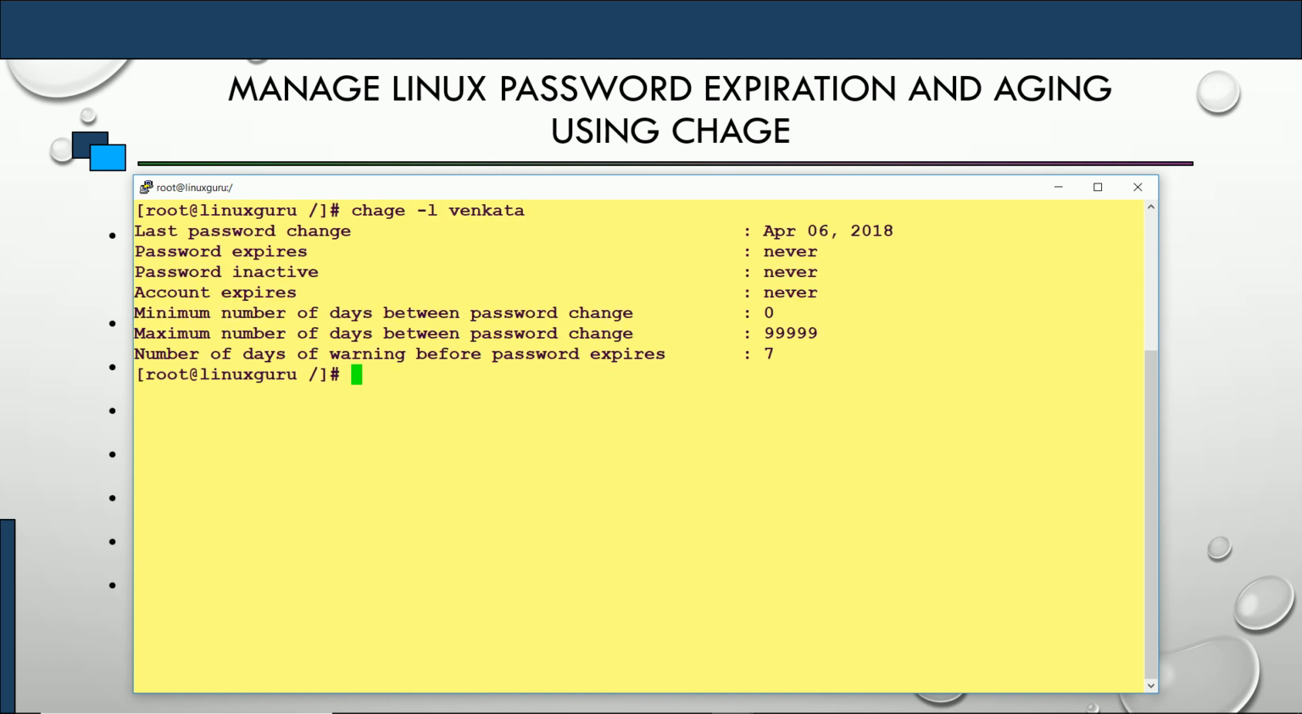Venkata. You can see I have just fired the command chage -l and the username. Now we are getting some output like last password change, password expiration, password inactive and account expiration. By default it is showing never. Now we are going to put some changes on that.